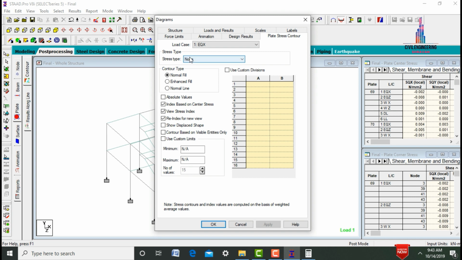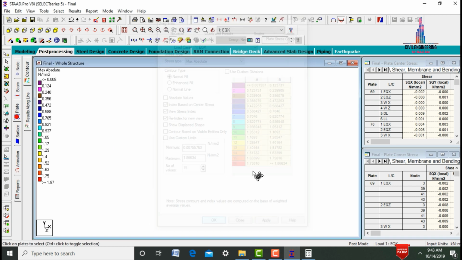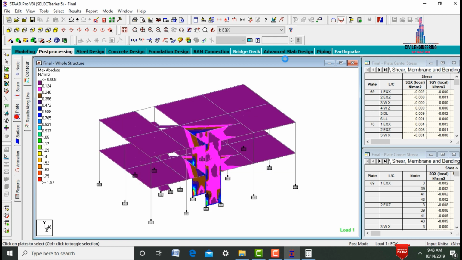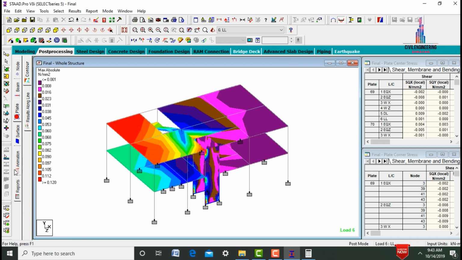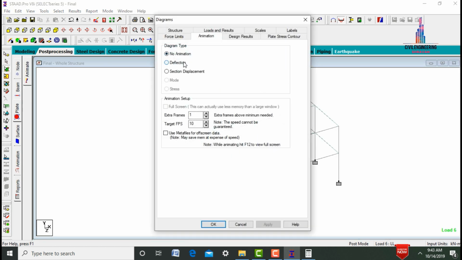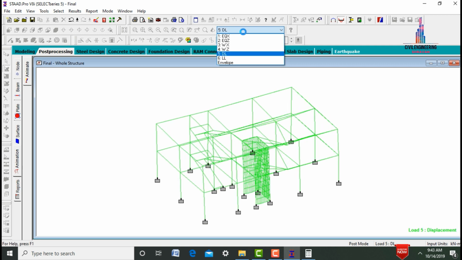I am selecting it as absolute pressure here. Click on apply, click on OK. This is the maximum absolute pressure due to the presence of earthquake load in X direction, earthquake load in Z direction. After that go to animation option here. Select the deflection option, click on apply, click on OK. This is the deflection due to the presence of the earthquake load in X direction, earthquake load in Z direction, wind load in X direction, wind load in Z direction, dead load condition, live load condition.